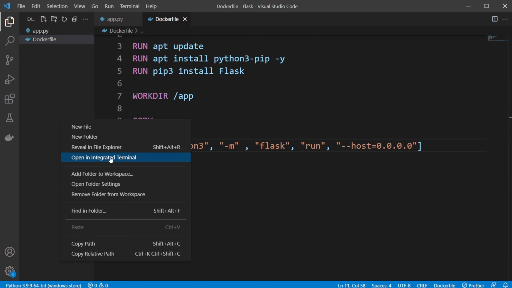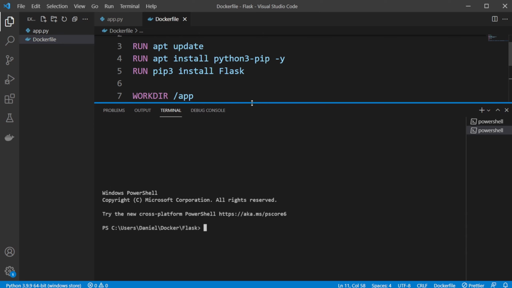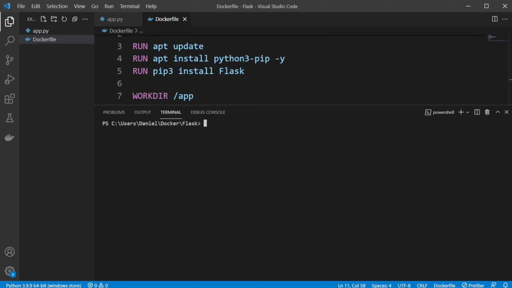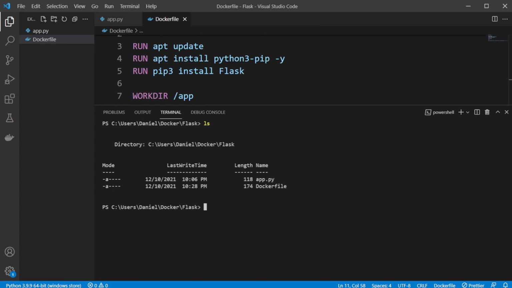So I'm just going to open the integrated terminal, and this integrated terminal is going to be inside a PowerShell environment, because I am on Windows, but I think more or less everything I'm doing here would work on Mac and Linux as well. But let me first just clear it. So if we do ls, we can see we have our app.py and our Dockerfile.